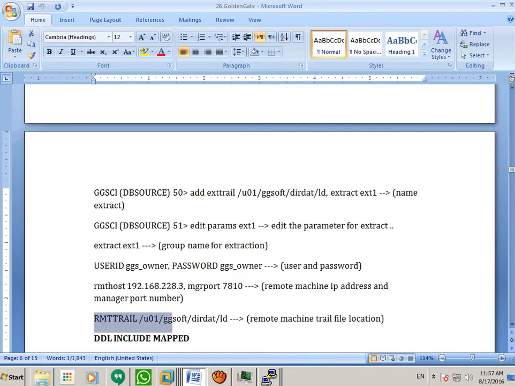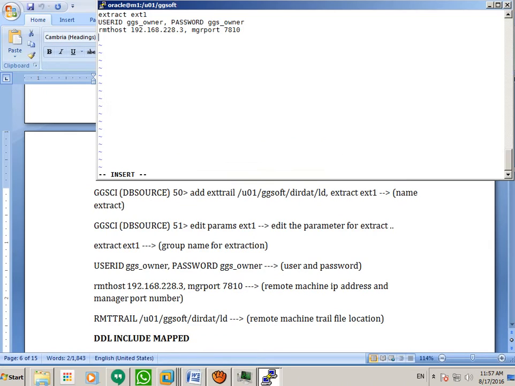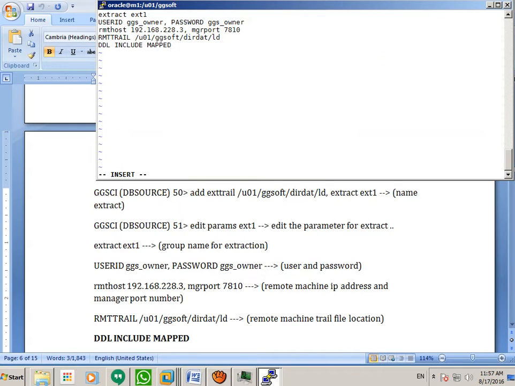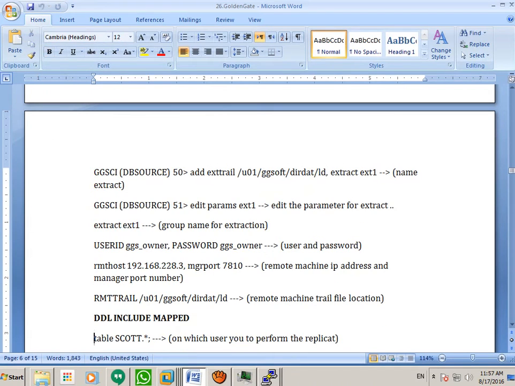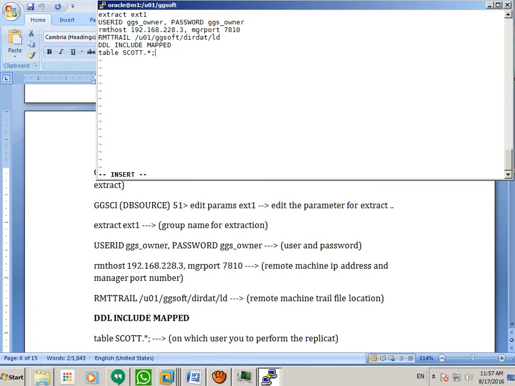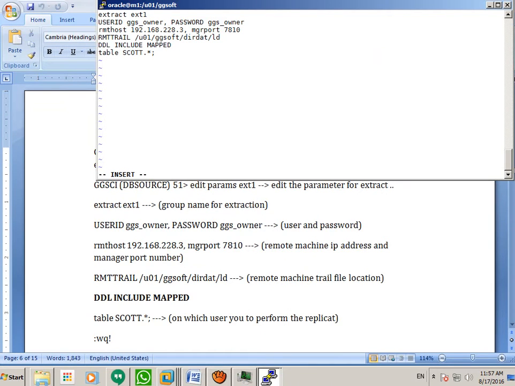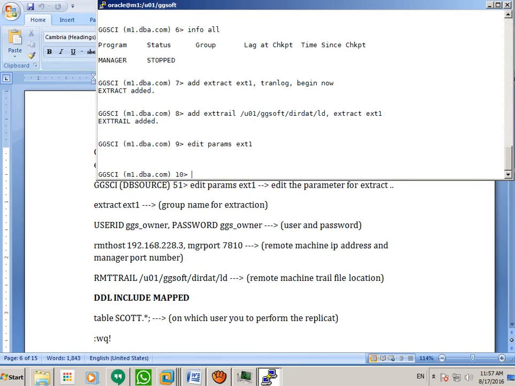Now this is RMTTRAIL. It should go to the trail of that side, this particular folder, the remote machine trail file location. And this is required for DDLs. Without this, everything will work for DML operations, but for DDL we need to add this line, DDL INCLUDE MAPPED, and this is for all tables of Scott. That's it. So we can save and exit.